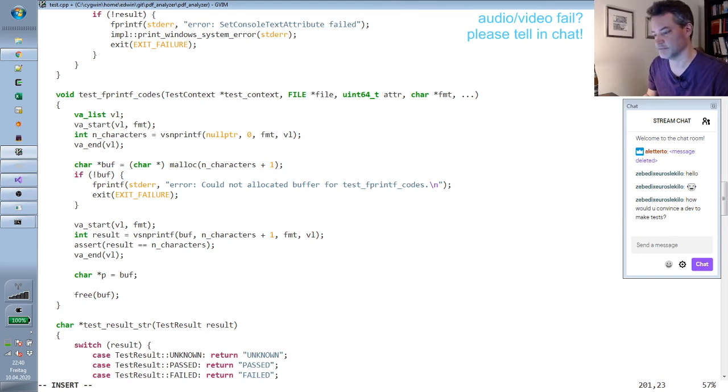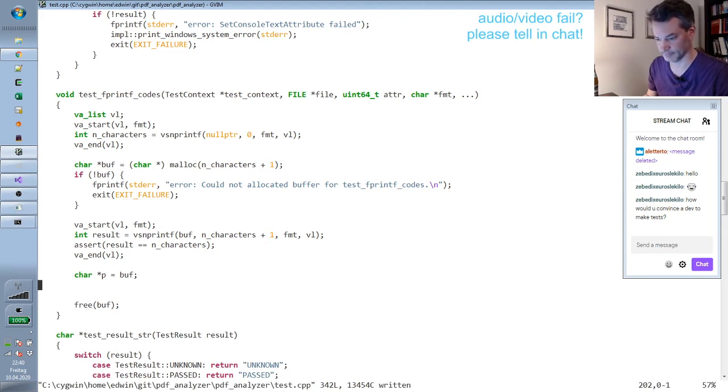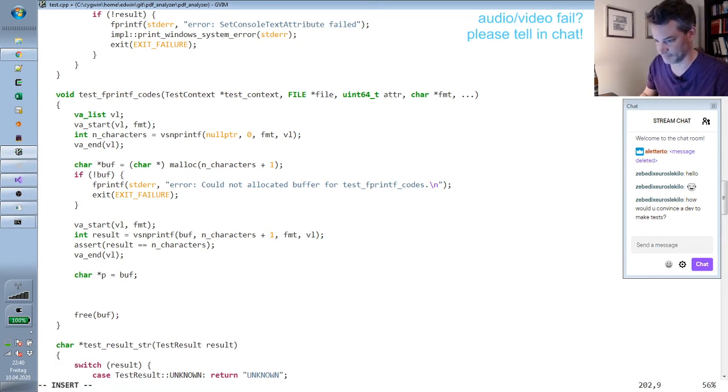How would you convince a developer to make tests? Good question. Tests are a complicated topic because the first question is, should you convince a developer to make tests? I think about it in the following way: as an engineer, and I see developers and software engineers as engineers, it is your duty to really know what your stuff is doing. And the only way to find out is to test.